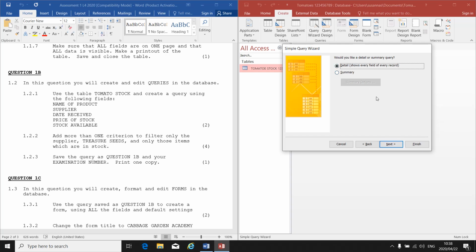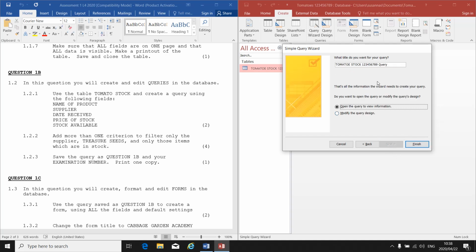Would you like a detail or summary query? This is also a default setting where detail is selected. We don't change anything there. We just keep it on detail. We click on Next. The next window says, what title do you want for your query? Very important that you also read your instructions to see what the title is they want. Save the query as question 1B and your examination number. So I click where it says title. I've replaced what is there, question 1B and my examination number.